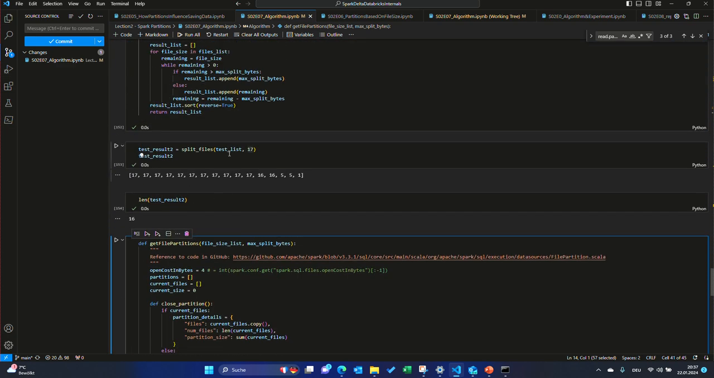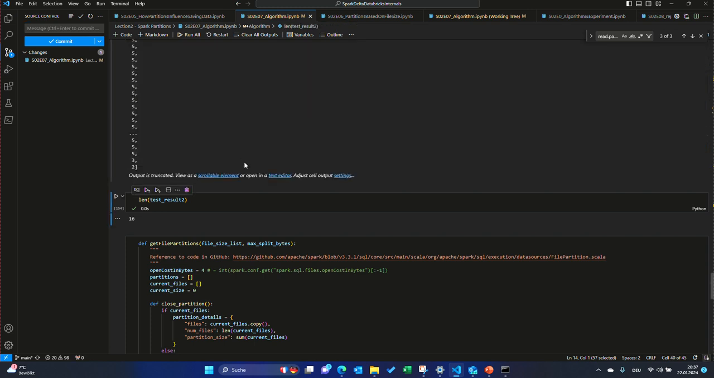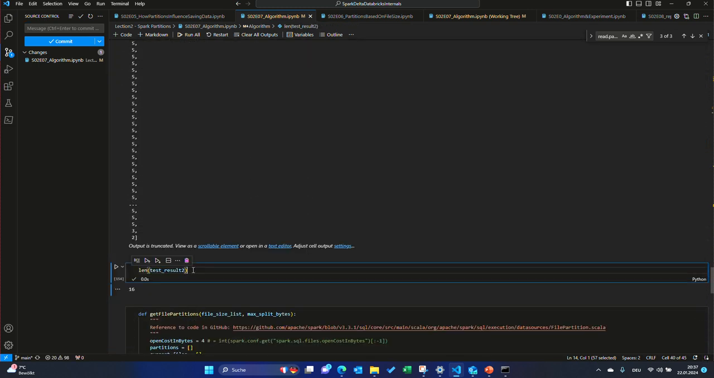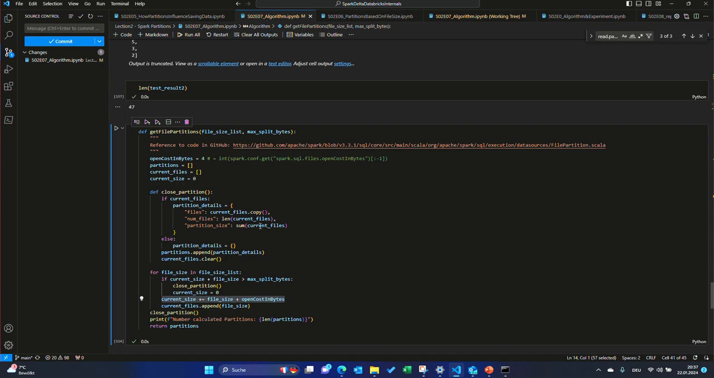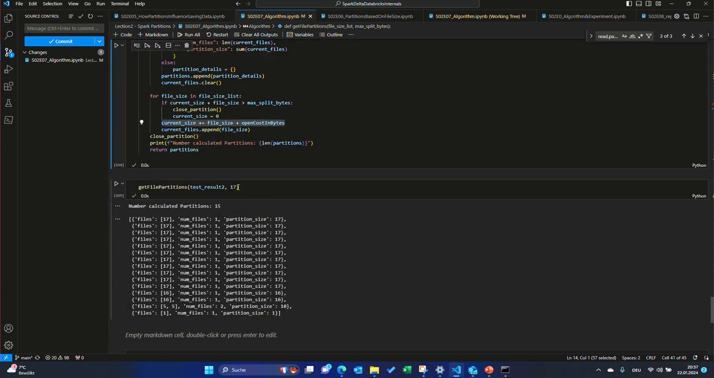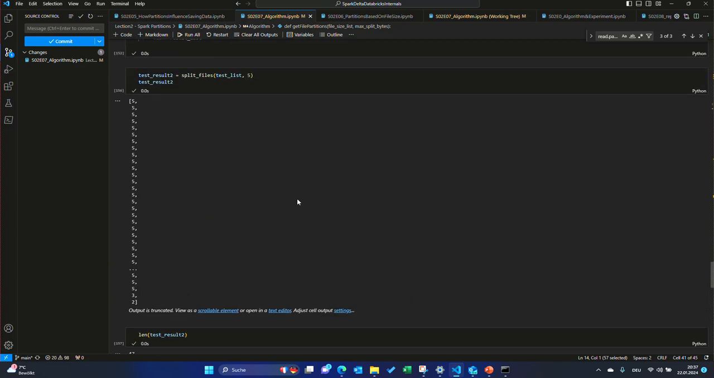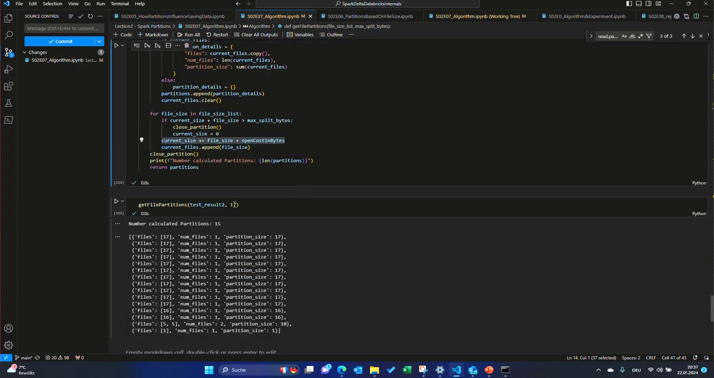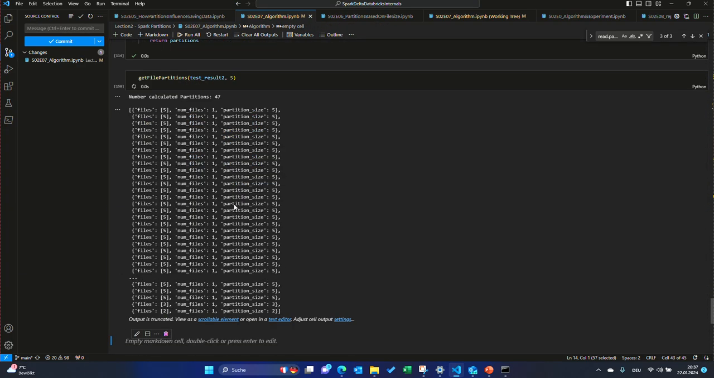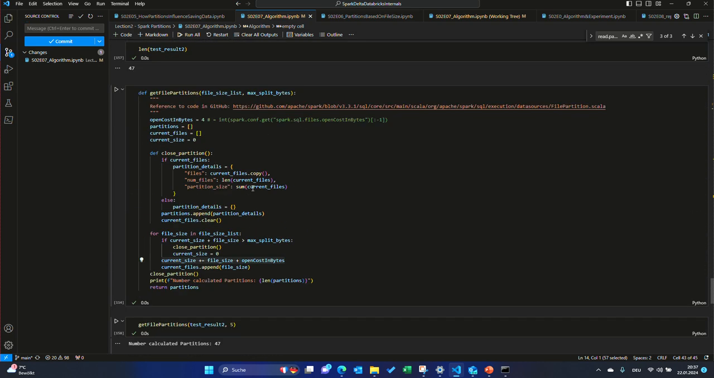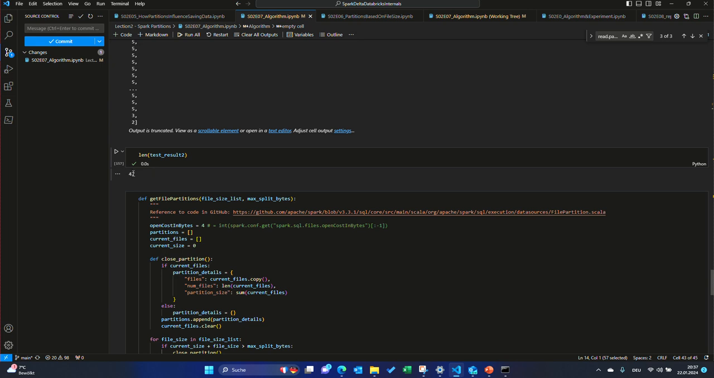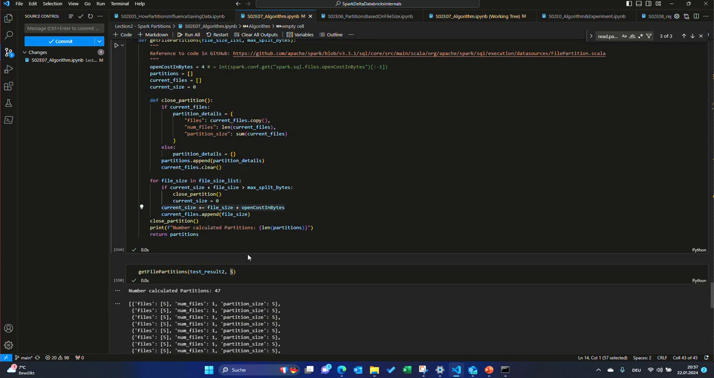And we can also do the experiment. You're going to see if you lower the value now, let's not go below the open cost bytes, but let's say we have this one here. We see, okay, we have 47 partitions. What did we set? 5. We are getting 47 partitions. Actually, it's even the same in this case.